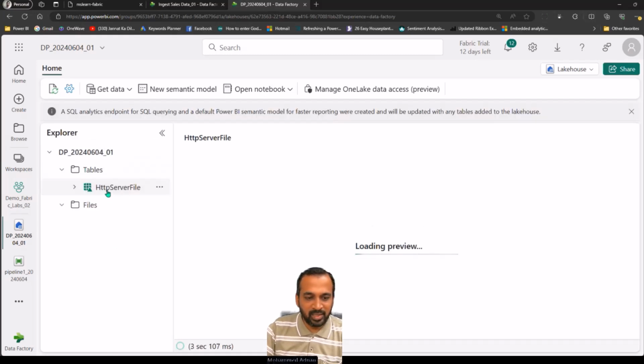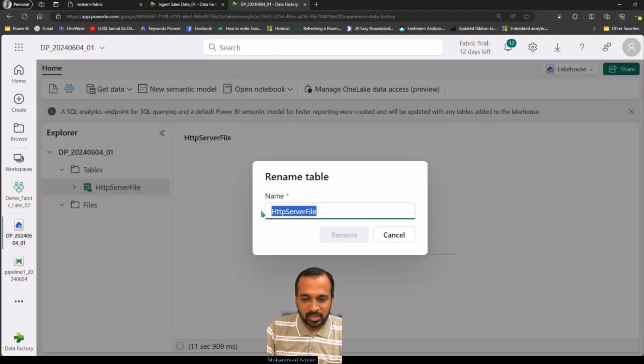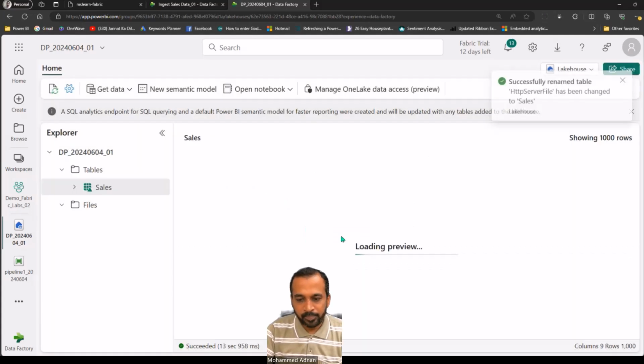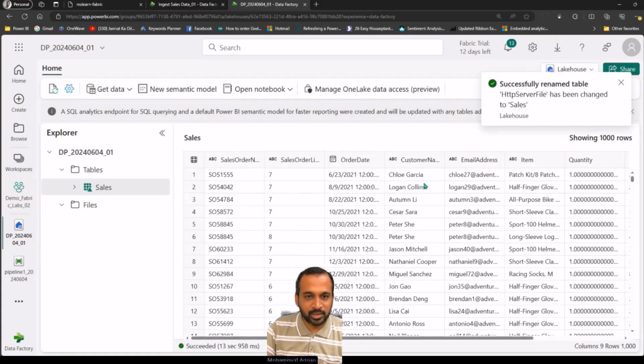Yeah, it is on the table. We have the HTTP server file, that's the file name which we have. If you want to rename that, you can click here and then rename that file. Let's rename this to be sales. All right, it is renamed here and everything looks good.